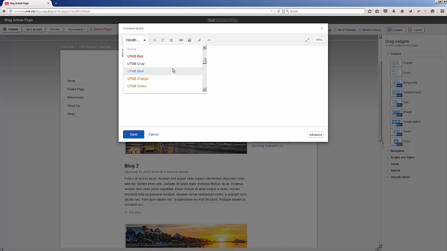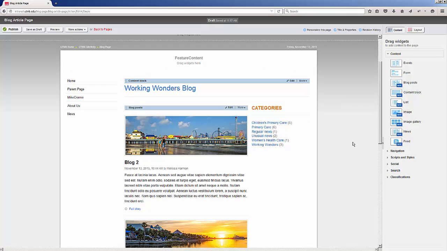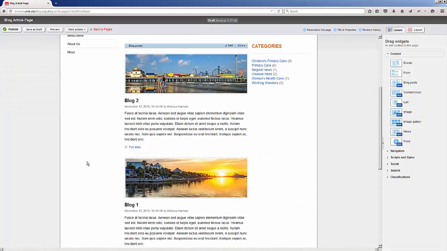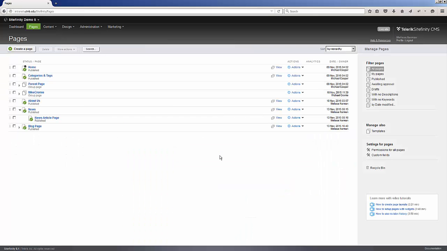blue as well. Now I want to add a horizontal rule, so I'm going to open up the rest of my options here, and I'm going to insert HTML. The first item is a horizontal rule, and then I'm going to hit save. So that adds the title to the top of my page. I think that's all I want to do to this page at this time. So I'm going to go ahead and publish it. And now anytime that someone opens an article, this is the page that will open it.